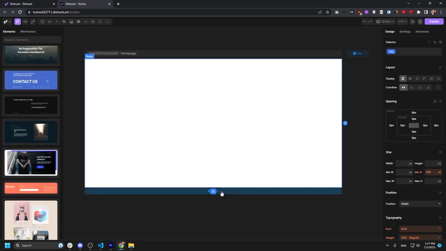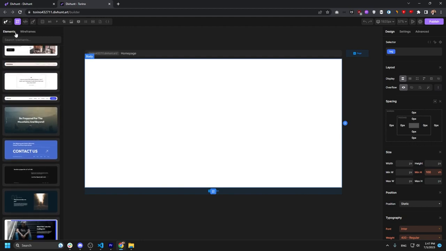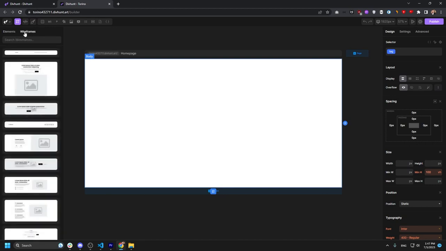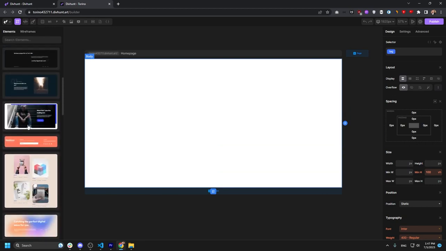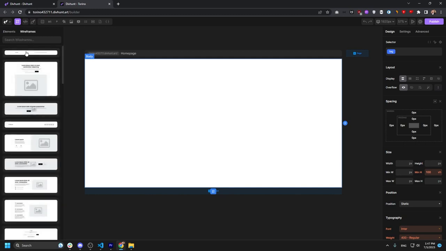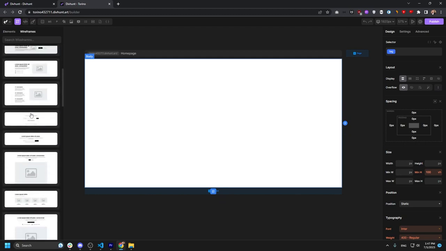So that's exactly what we want to do now. Just let me explain to you first what an element is. On the top bar, you can click Elements and Wireframes. Elements are styled sections. They have color, they have everything applied to them. And wireframes are like blank versions of constructions.